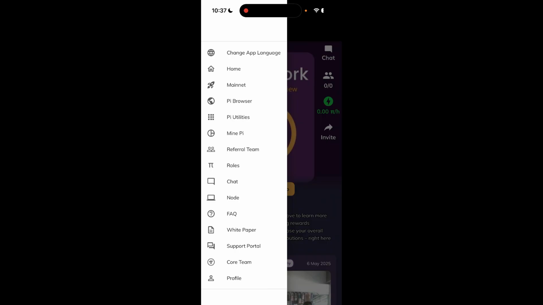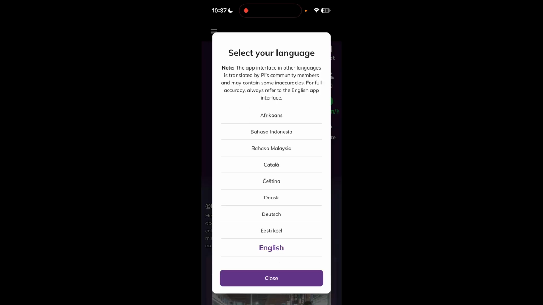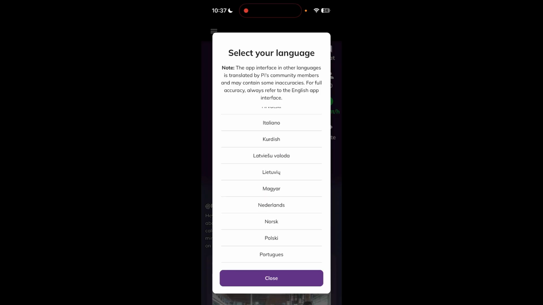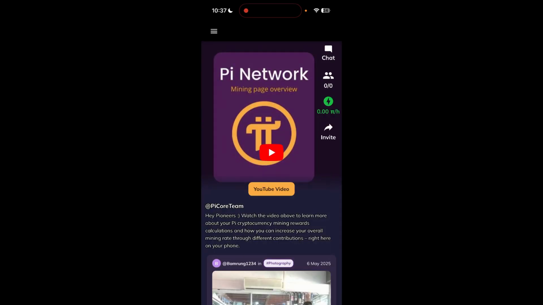Over here at the top we can find the option for change app language. Simply select this to view available languages, and you can select a desired language, English, Spanish, or any of these, and the app will automatically refresh and apply the new language. Simply tap on this and it will automatically reset to the language that you have selected. And that is it.